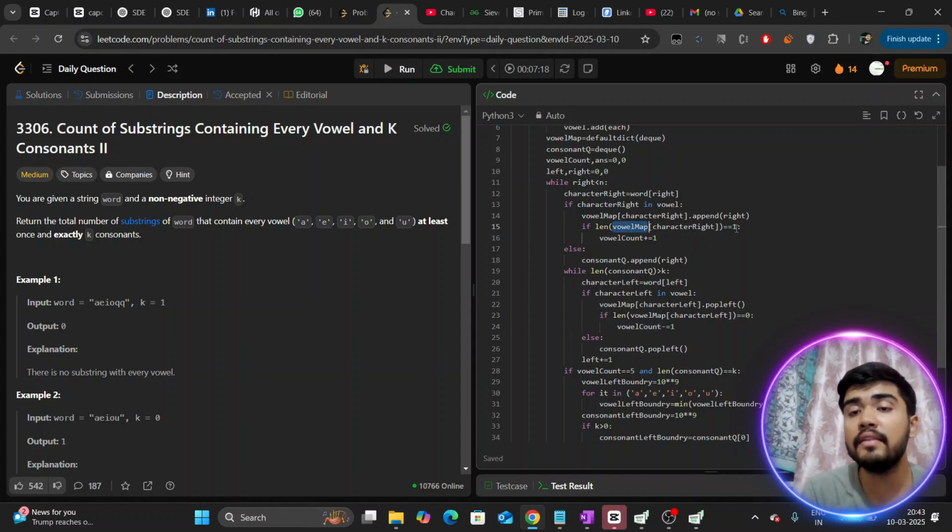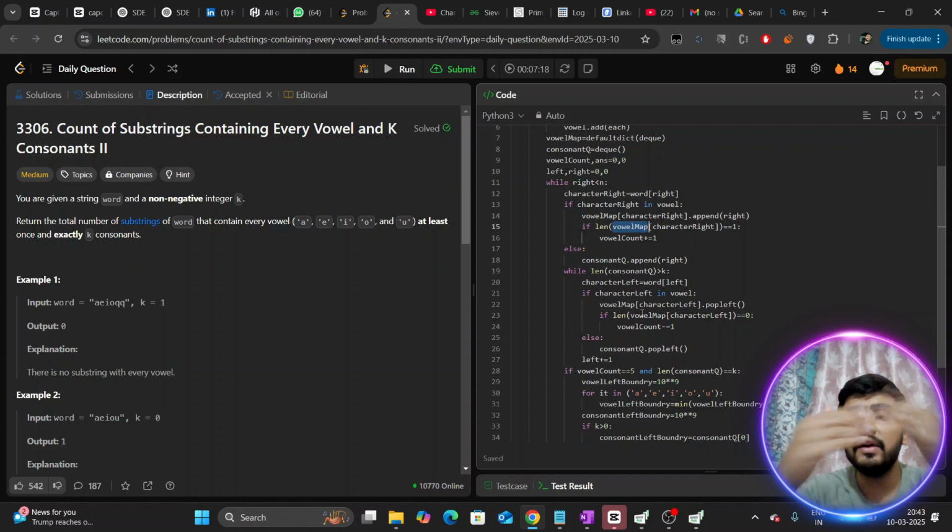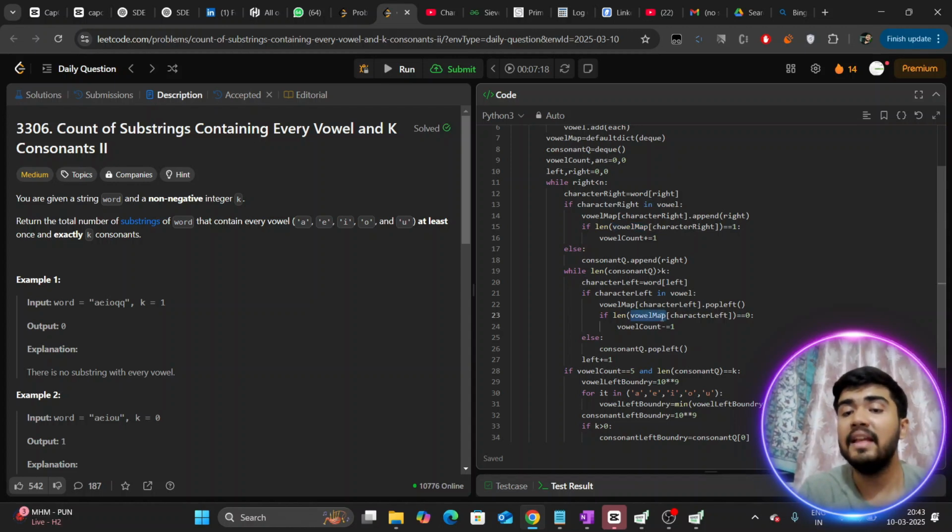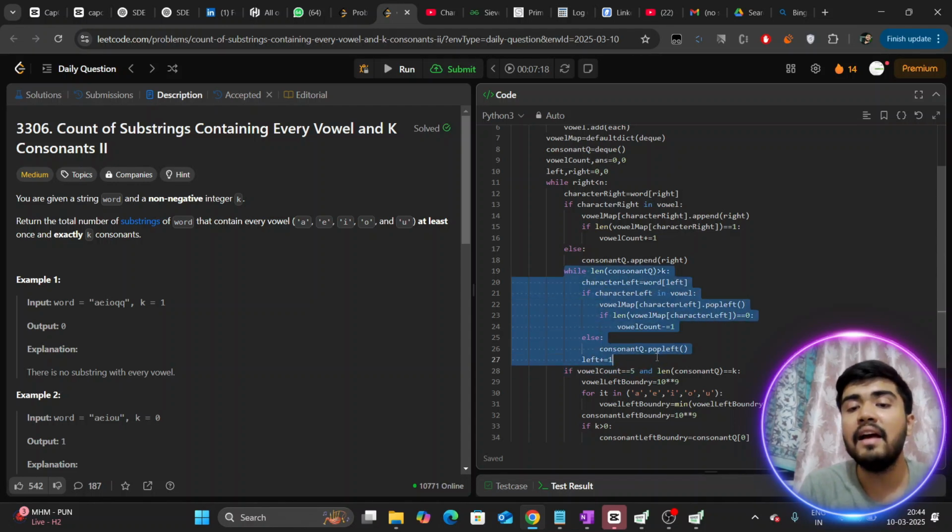If a new vowel is entered, then our vowel count is going to be 1. And if the length of that particular character's entry in the vowel map becomes 0, then we can say we have dropped the occurrence of that particular vowel altogether, so we decrease our vowel count. We will keep doing this until our window is in a validity range.